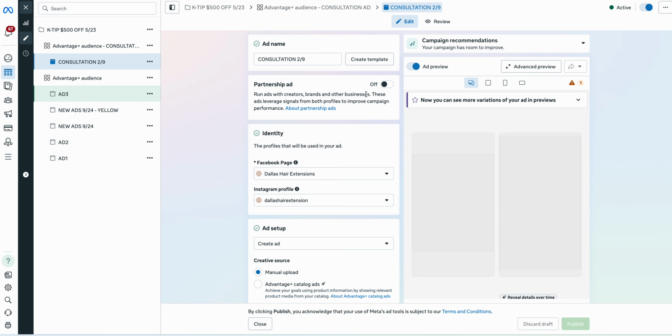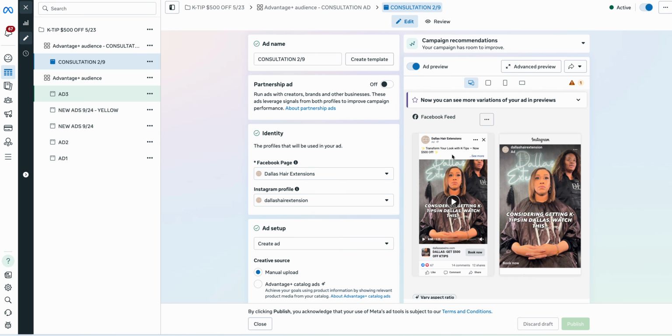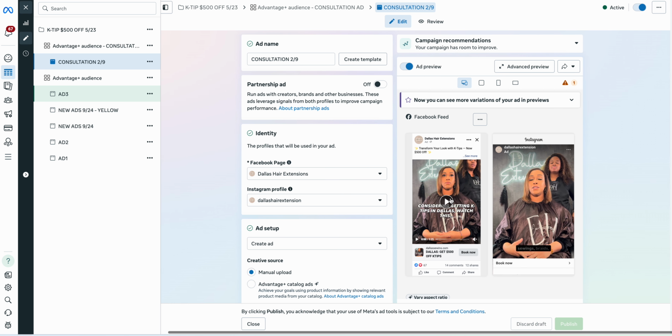Now the actual ad creative itself. So this ad creative was like a little mock-up consultation. This is for a K-tip service, so I'll play a little snippet of the video.